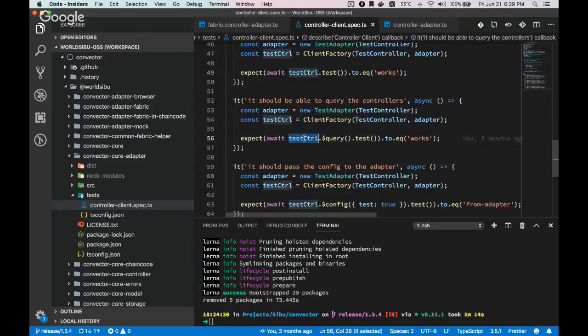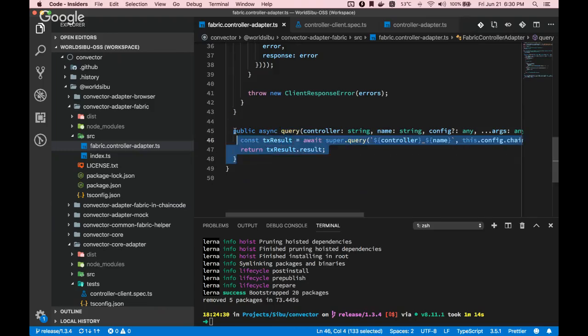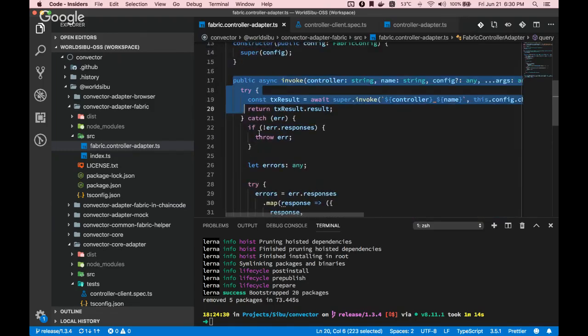But in some other cases, for example, in test controller, when I want to make a query, the way that I do that is by typing this $query, invoking this function, and what this is going to do is return the whole controller again, but with all the methods in query mode. So whatever function I invoke from query will be just a query invocation. It won't be an invoke call. It will use this query from the adapter instead of using the invoke.